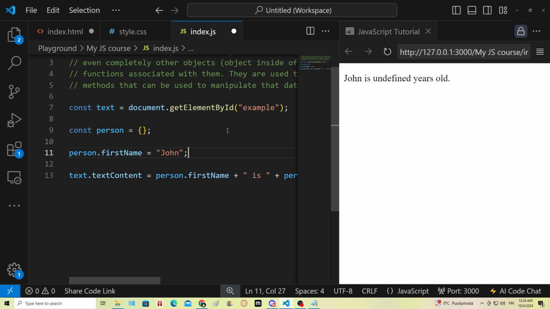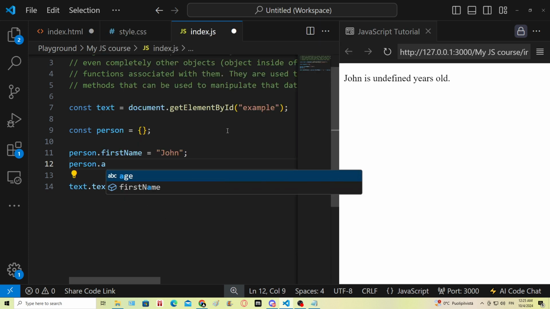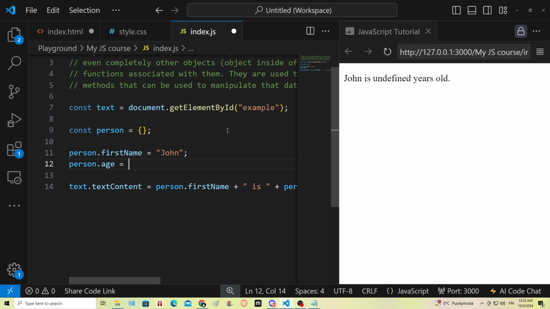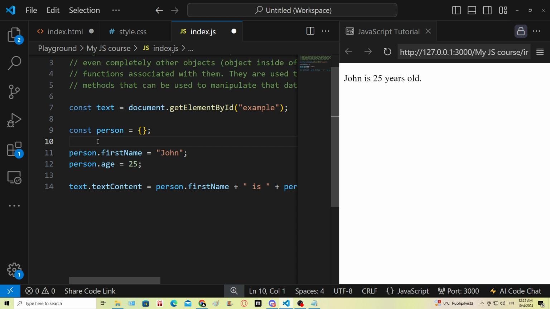Semicolon on these ones. So now it says John is undefined years old. Let's take the person.age and make it equal to 25. Somehow magically John has become 15 years younger. He is now 25 years old. So yeah, you can also add properties to an object.